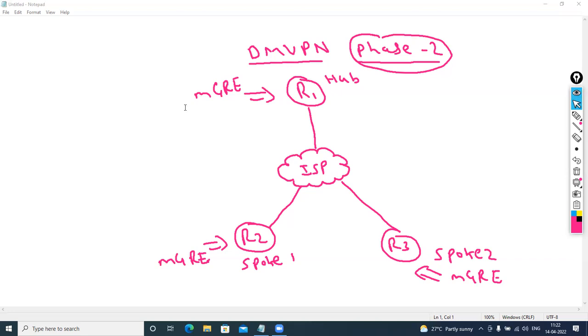So the first one we studied, phase 1, is enough for DMVPN basically. But there is no direct spoke to spoke communication in phase 1; we can't do it directly. So now this is the improvised, next version of DMVPN. We can say phase 2.